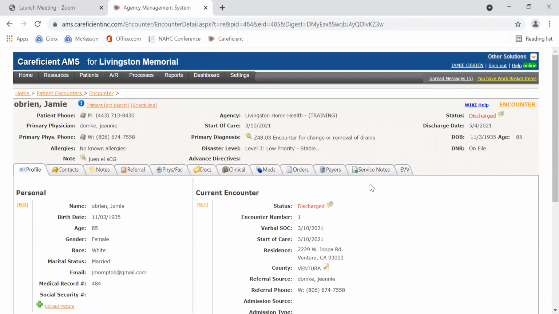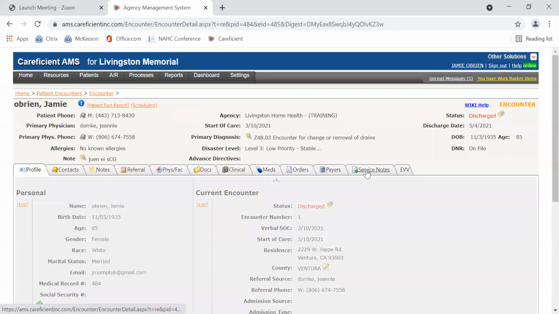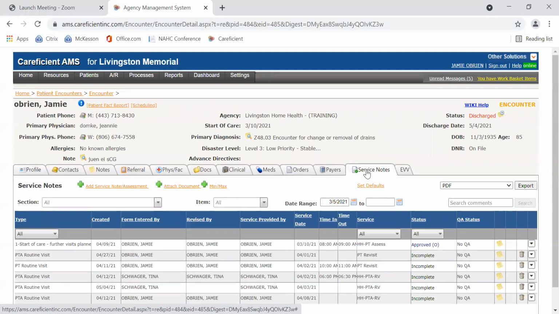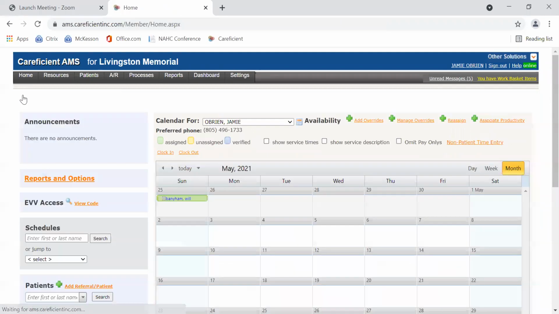When I go in to do a visit on this patient, I have to go to my, I think this patient's assigned to me. Let me see if I can just go to service note. No, you've got to go to your calendar to open the visit. Yeah, so you kind of have to backtrack a little. Yeah, I've got to go to my calendar and find the patient that's assigned to me.